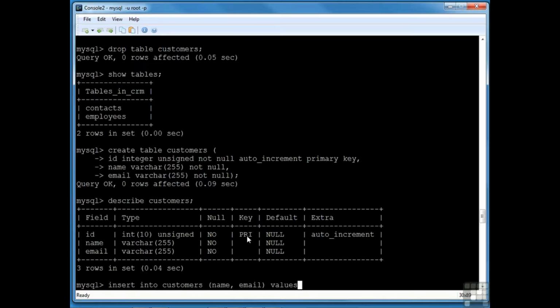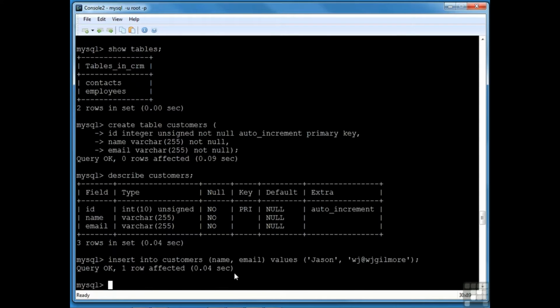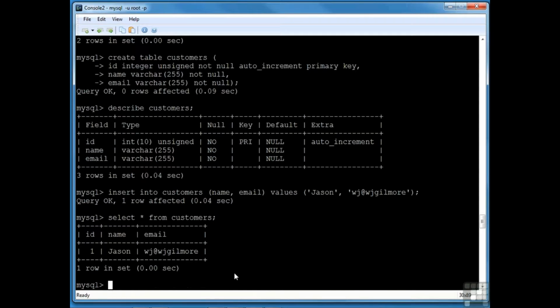Notice how we don't even have to specify the ID column within the list of columns that we want to insert into. I'll just say Jason and add my email address. Go ahead and press enter, and you'll see that we're told that one row has been affected or inserted. And if I select all from customers, you'll see that this is the first row. So it's been assigned the value of 1 for its primary key.